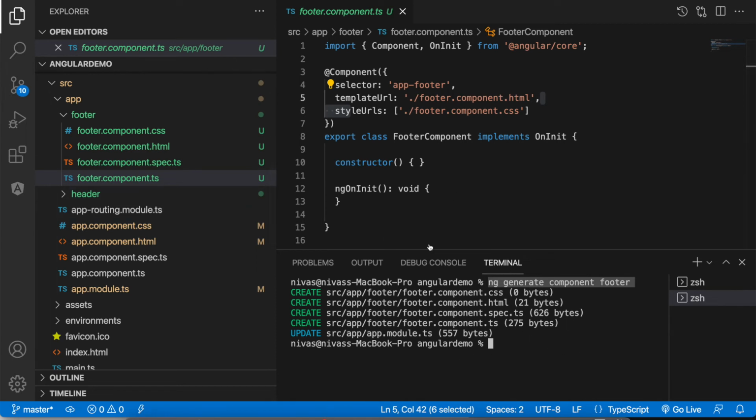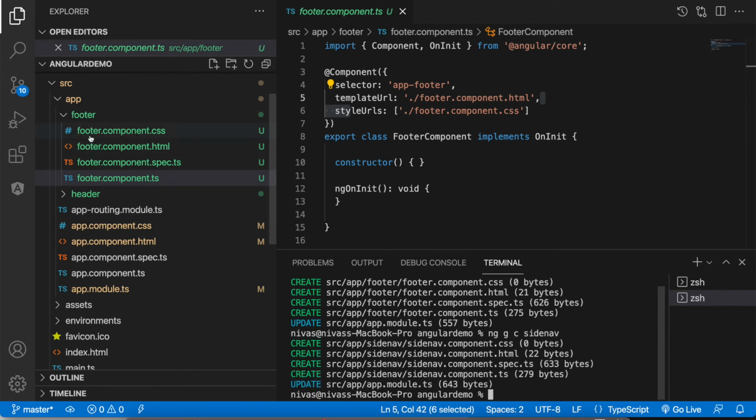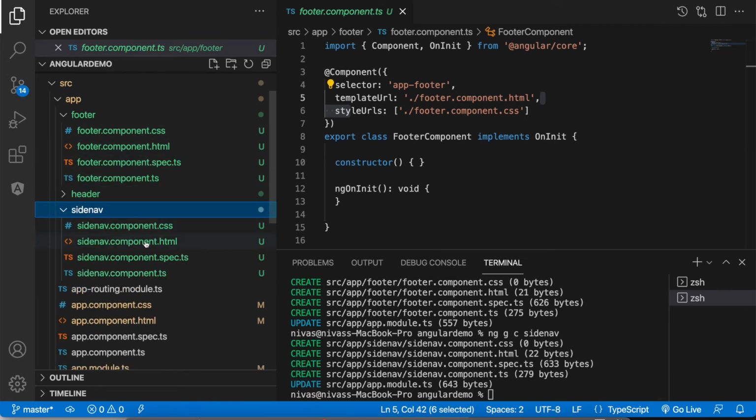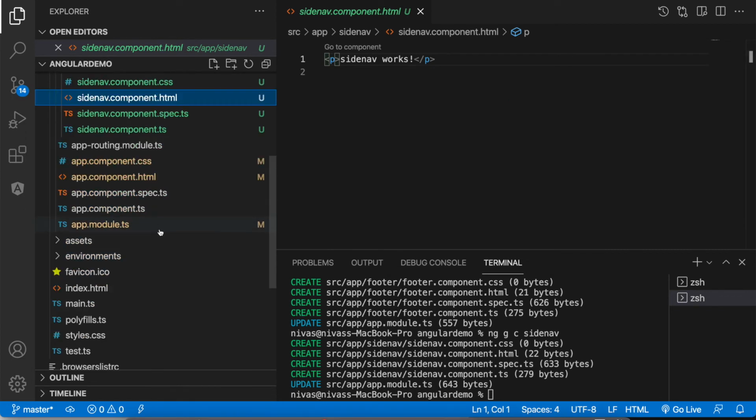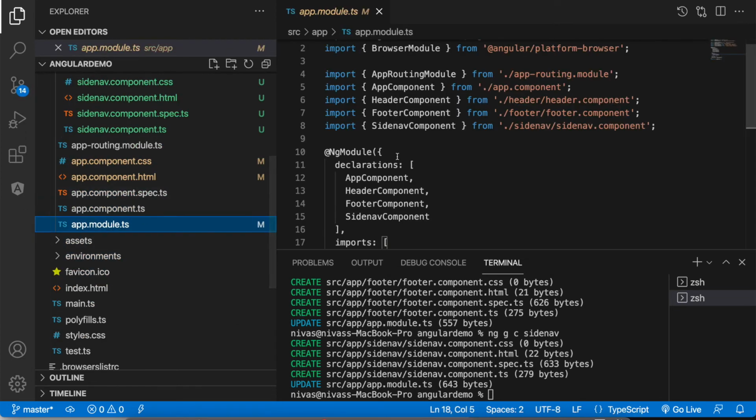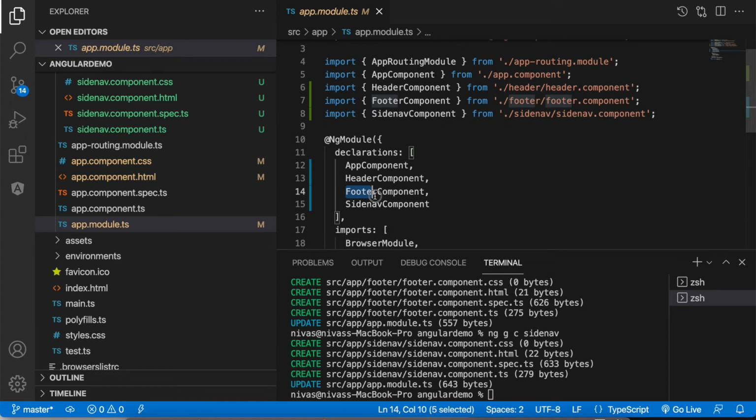If I want to create another component, I have another shortcut. You can simply type ng g c. G stands for generate, C stands for component, and then give side nav. Now you will see side nav is created. Okay, side nav is another component which is created. And you also notice in the app.module.ts, the import statements are also available and the components are also declared.